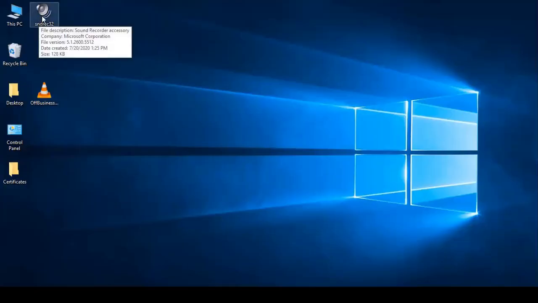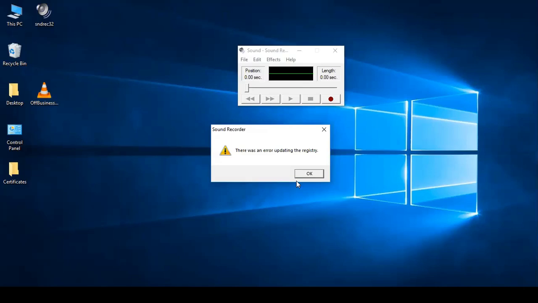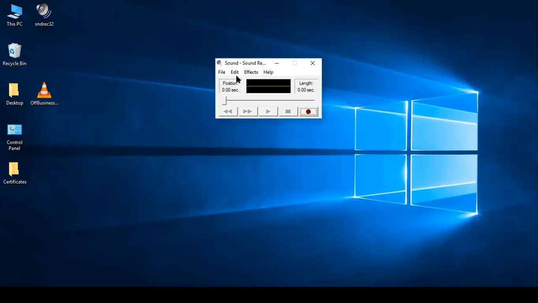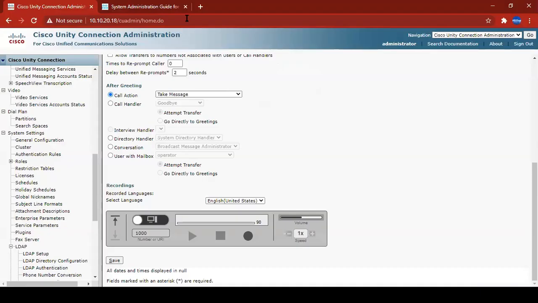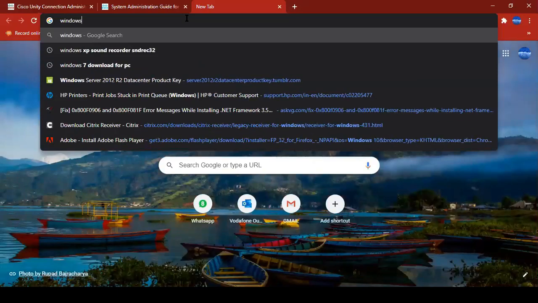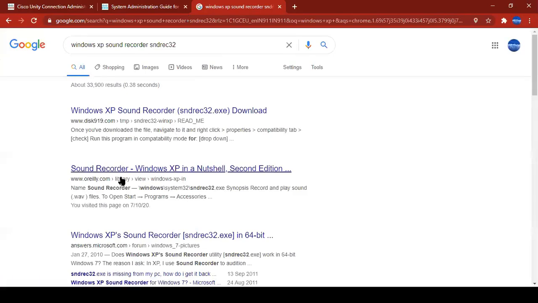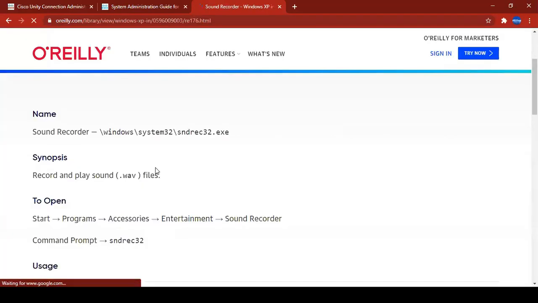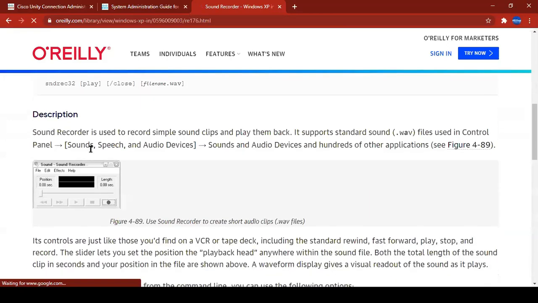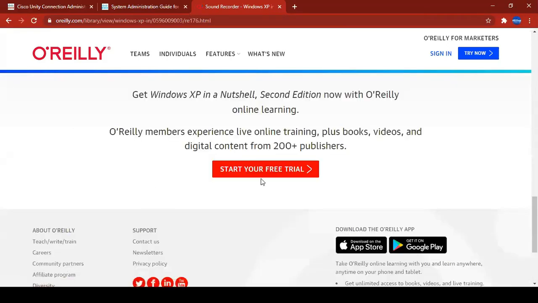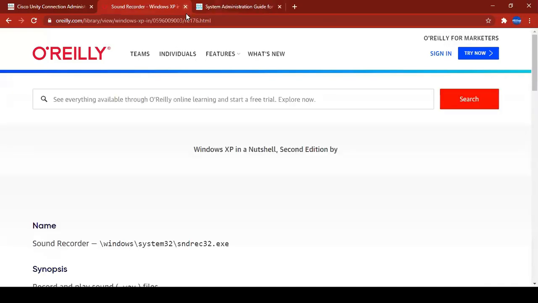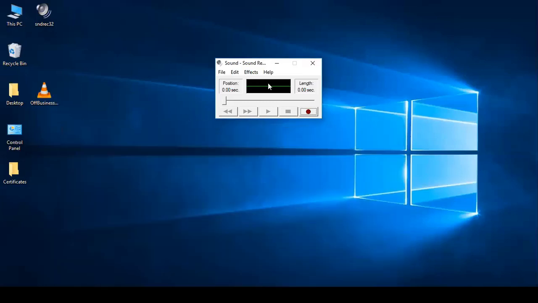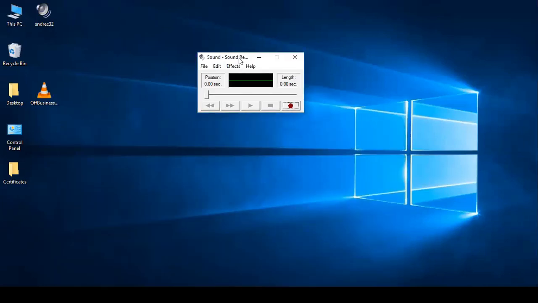All right, so most of the time I use SoundRec 32, which is a freeware, and you'll be glad to know that this is nothing but Windows XP sound recorder, which is obsolete now, but it really worked wonder. So I have already downloaded it, and you can go ahead and download it from internet. It's available at many places. So I already downloaded this Windows XP sound recorder, which I'm going to use to record my sound.